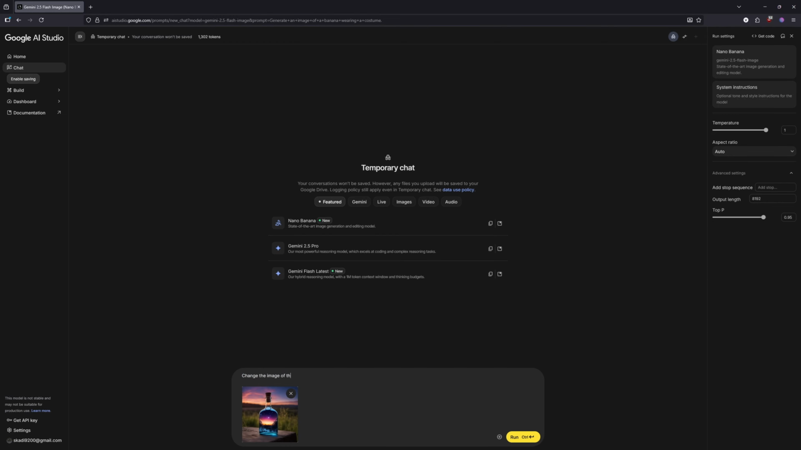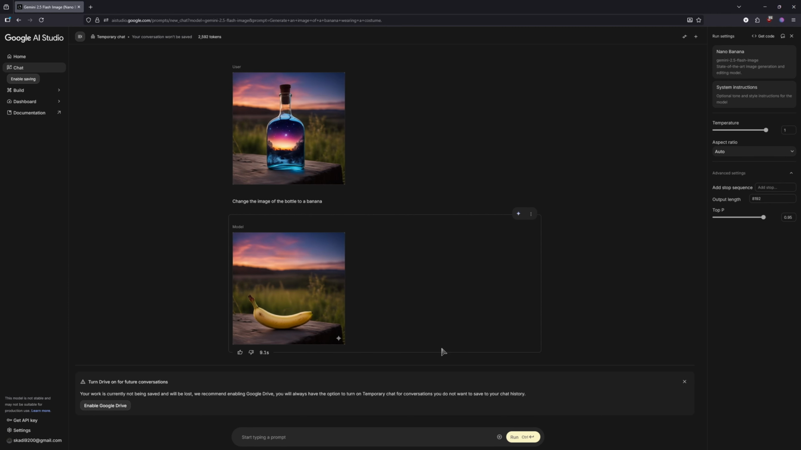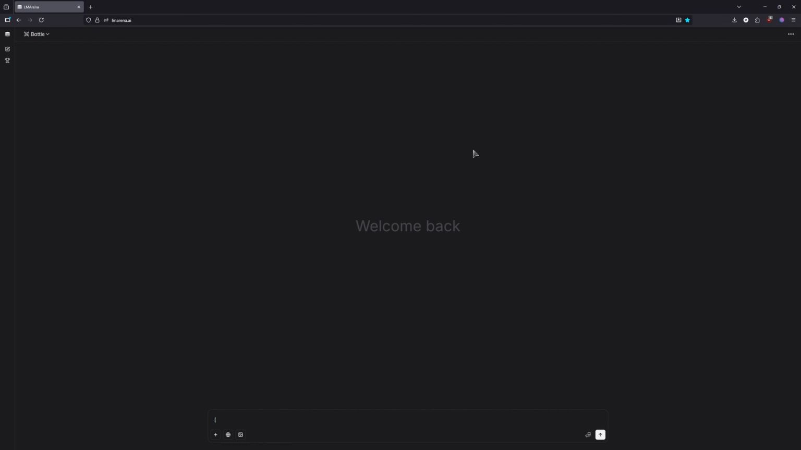In 2025, the easiest way to do that is to use an image editor. There are already many different image editors available, and I'm going to show you which ones I use and how you can choose the best image editor for yourself. The easiest way to use image editors is this website called lmarena.ai. This website lets you use many different AI tools such as image generators, image editors, chat, etc. So let's see how to use it.